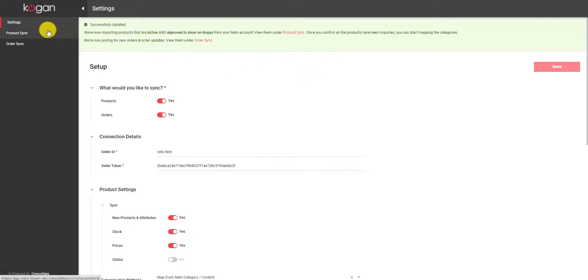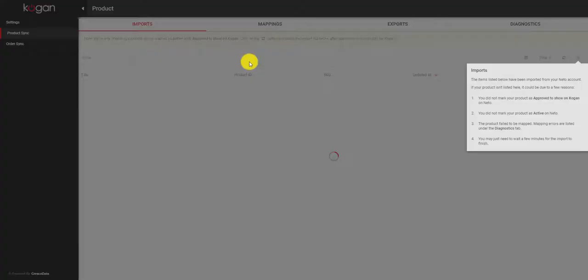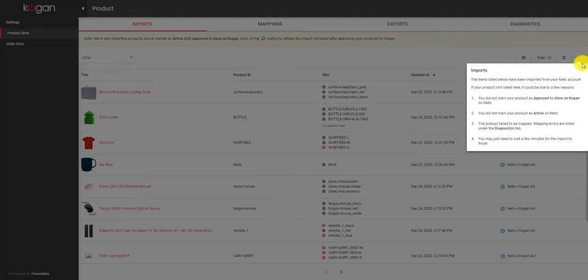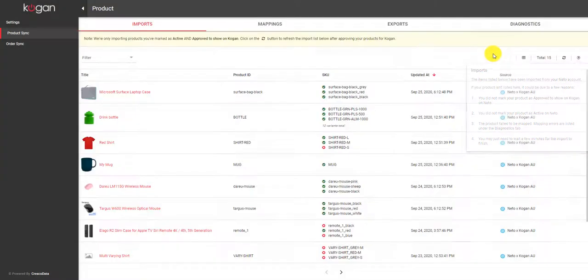So after 10 minutes, go into the product sync section from the left navigation. And here, there is a little help toggle to tell you how this works. So the key thing to note around products is that you first need to go into Neto and ensure that the products you want to synchronize to Kogan have the approved to show on Kogan ticked. Otherwise, we will not synchronize them into our system.